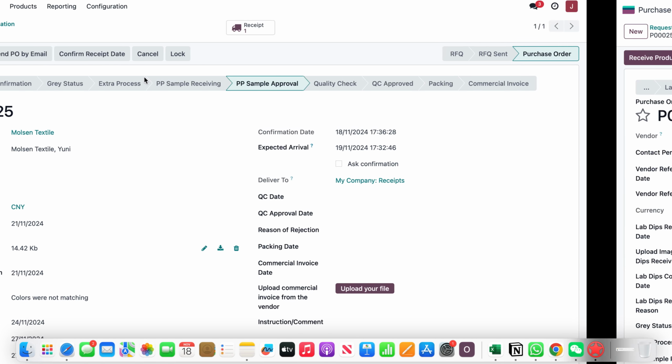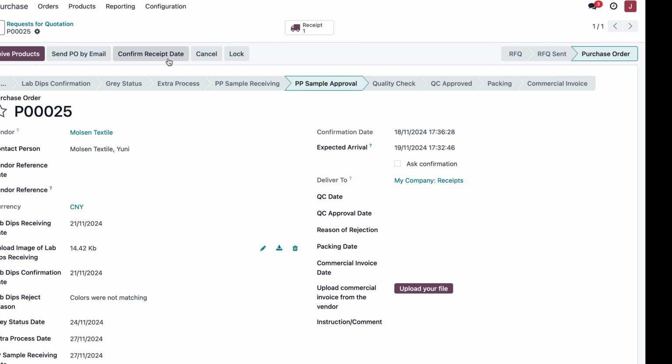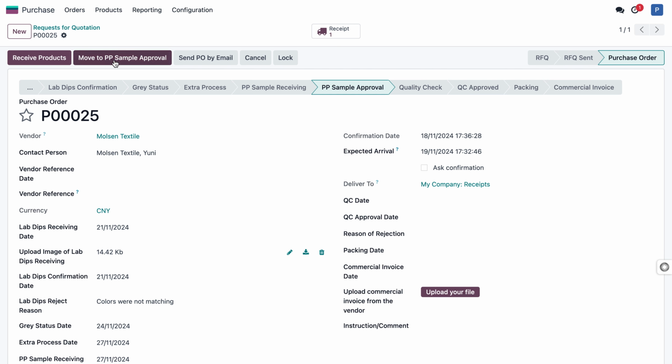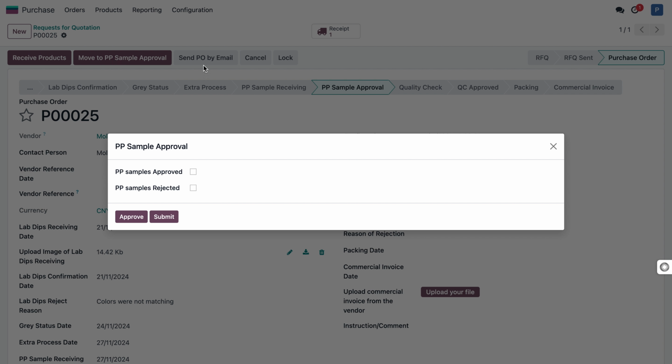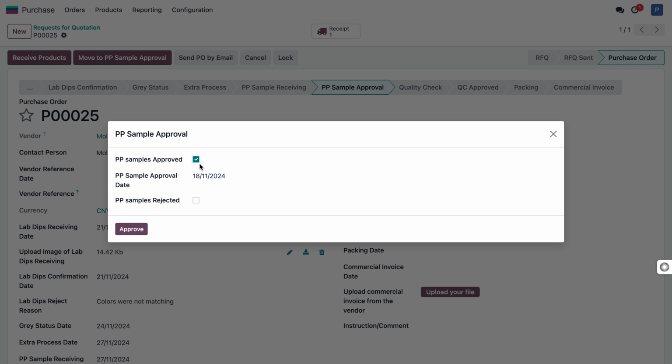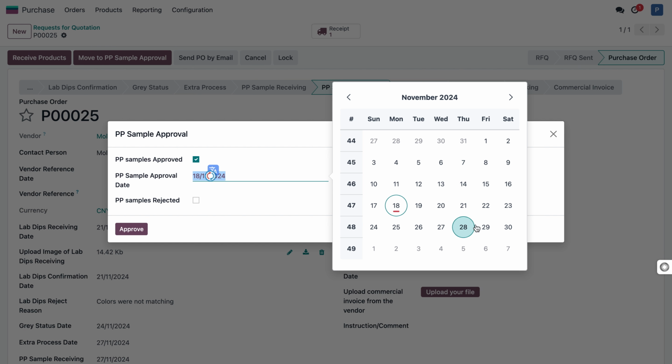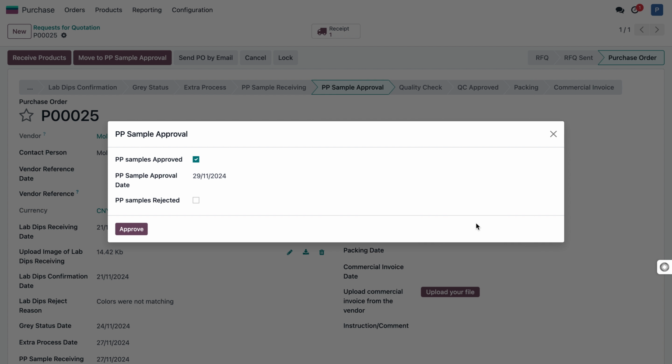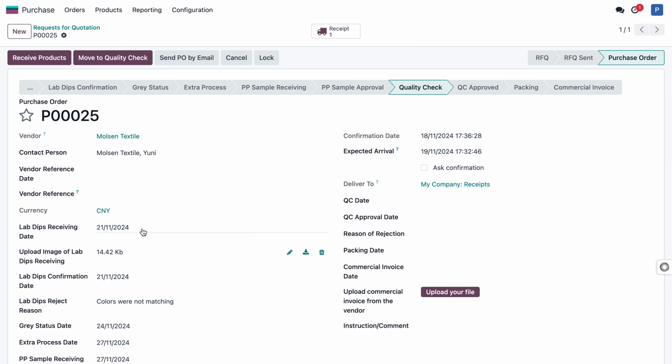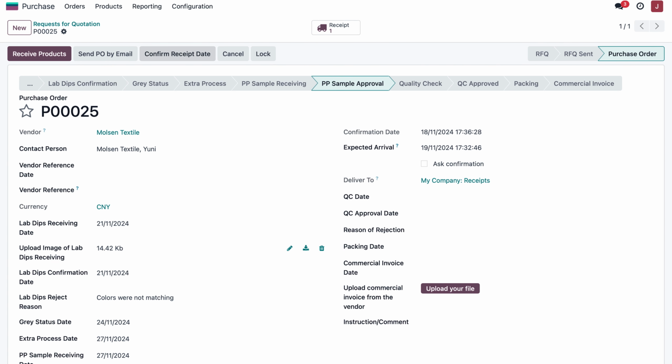So you can see on the manager screen, there is a button of PP samples approval. You'll click on PP samples approval, and once the samples have been approved, let's say the manager has approved the samples, they'll click on approve, and the approval date in this case is the 29th of November. They have to approve this, and now we are on the next stage, which is QC.